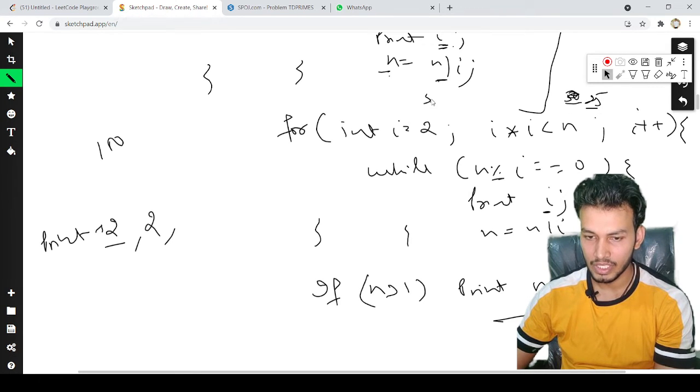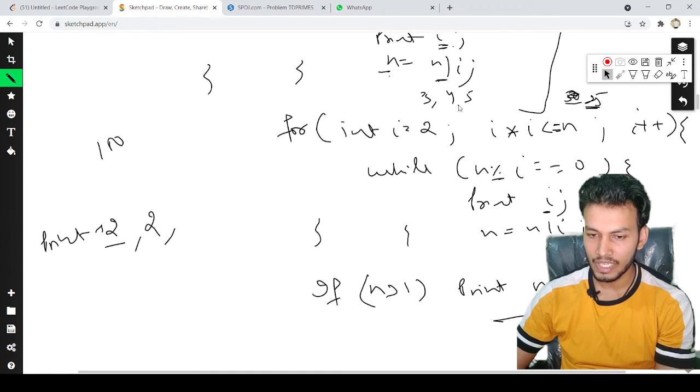i will become 3. So 3 3s are 9. It will work because it's still less than the square root. Then 4 also, it will work. 4 4s are 16, it's lesser. Then for 5 as well, it will work. So let's put an equal to sign here as well. So for 5 it will simply print 5, right?